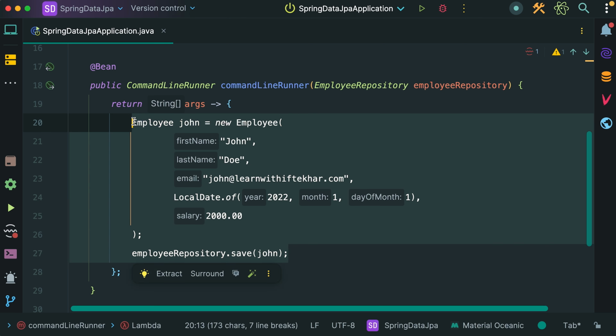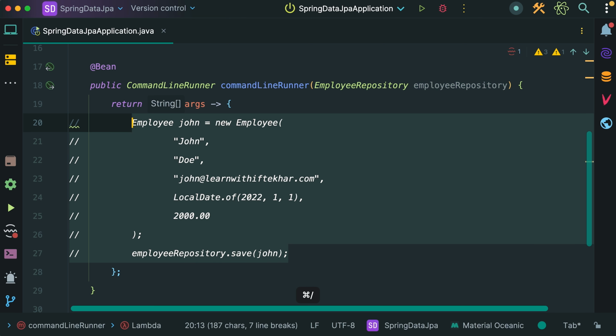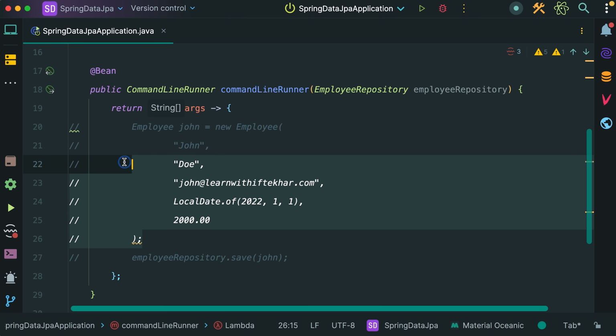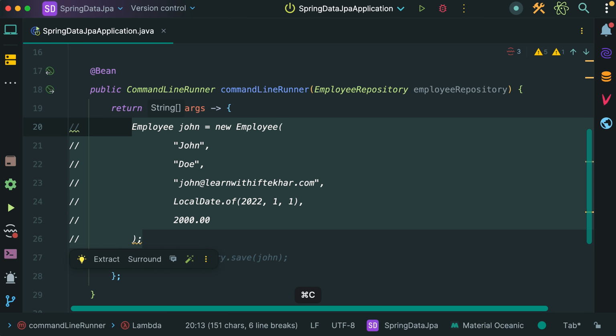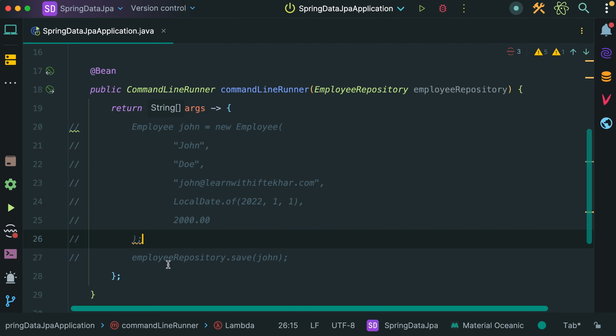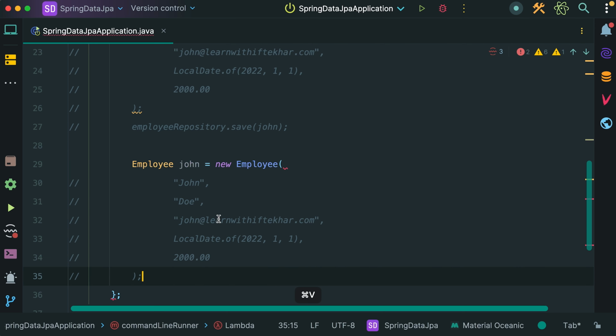Now, let's comment out the previous code that was causing the duplicate key exception. Next, we will add a couple of new employees. To do this, we will copy the existing code block and make some changes.